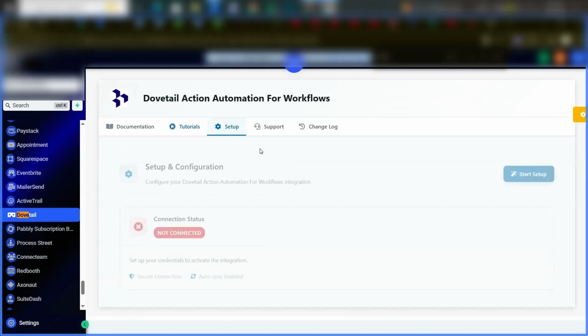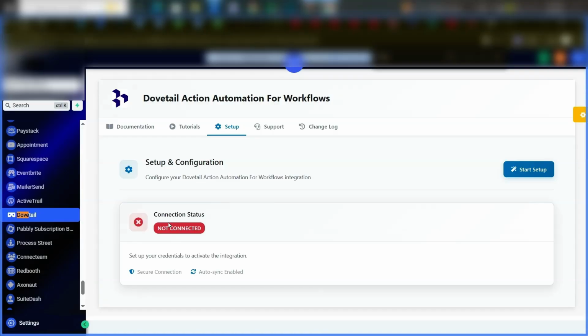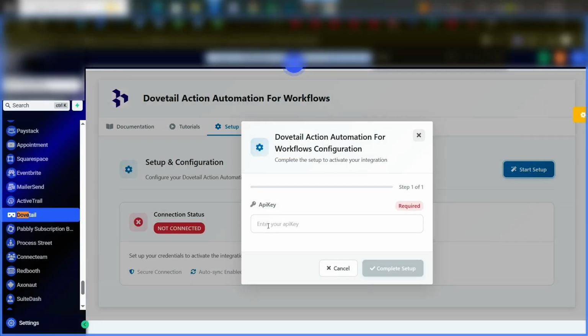We have the app setup. No worries, let's walk you through how to connect this specific app. Click on Start Setup and you will be required to provide an API key to complete your configuration.